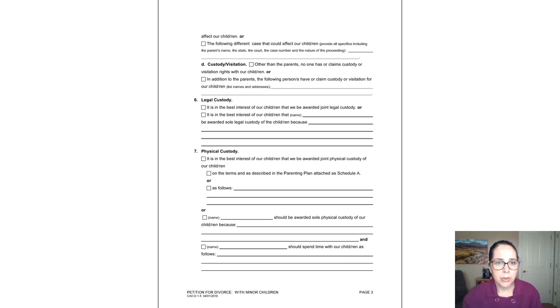Moving on to page 3. Section D, this is where you would identify any other person that has been awarded custody of the children through the courts. This could be a child protection case, it could be a guardianship case. If anything like that exists, go ahead and put that information here. If not, just go ahead and leave it blank, or you can also put NA into any paragraph that's not applicable to your case.